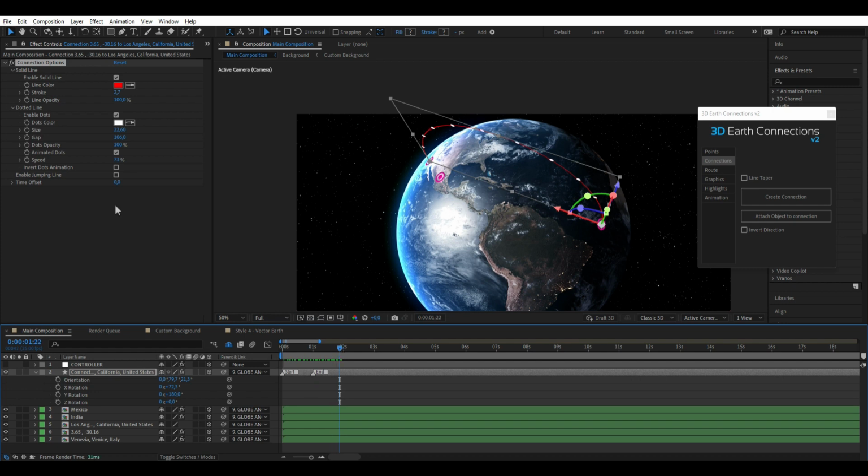The direction of the dots animation can be reversed by enabling the Invert Dots Animation checkbox. By default, when a line arrives on the final point, it remains visible, but if you prefer, you can enable the jumping line option. In this way, once the line arrives on the final point, the starting point runs after it up to the arrival point, where it disappears.